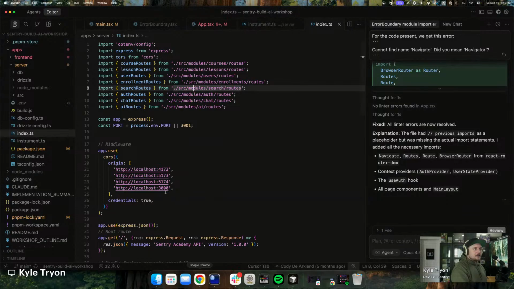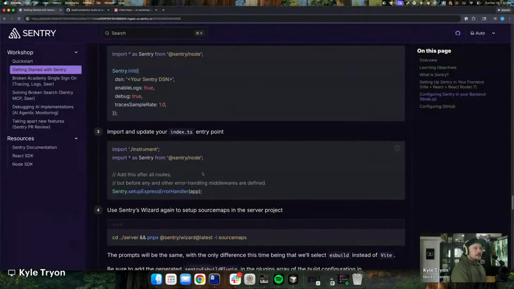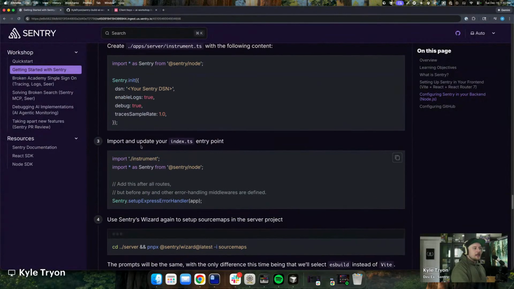However, I have lied to you. And I do see Express too, so we might have to check that. Update and import your index.ts entry point. Let me just take this. Add this before all routes. This is important. Good thing we didn't skip this. Add this before all routes, but before any other error handling middlewares are defined, such as you can see right here, Sentry setup express error handler.